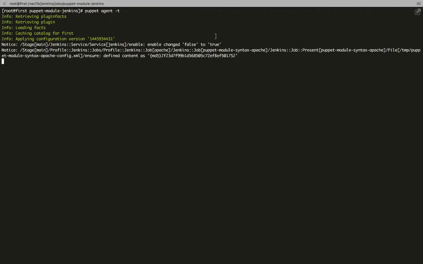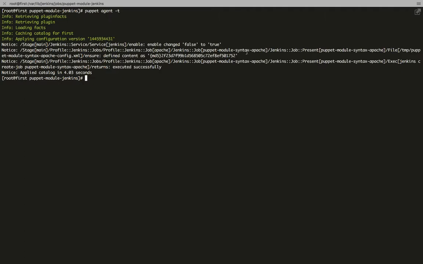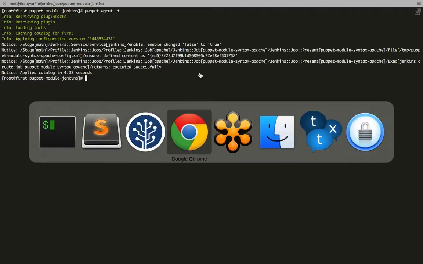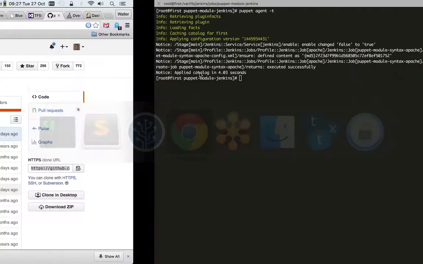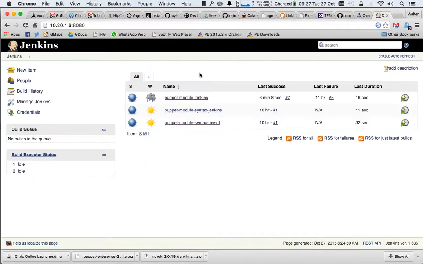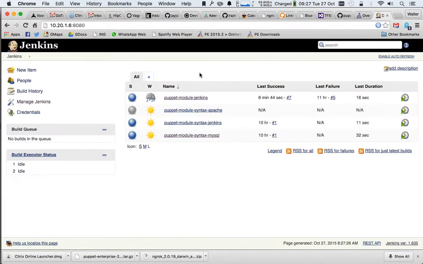Which will now create the job for us. You see here, Puppet module syntax Apache. All good. When I refresh my view here, I see the Puppet module syntax Apache. Obviously, it's never run before, so I'll just click build now.